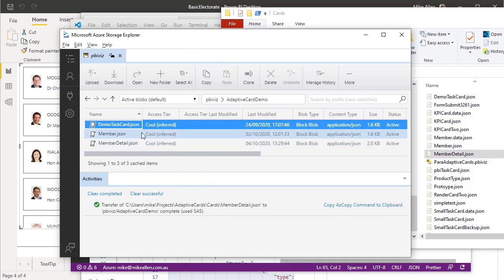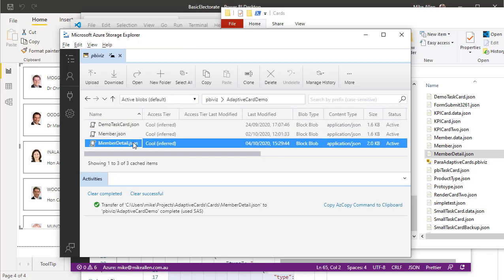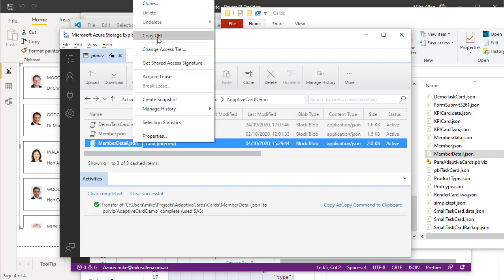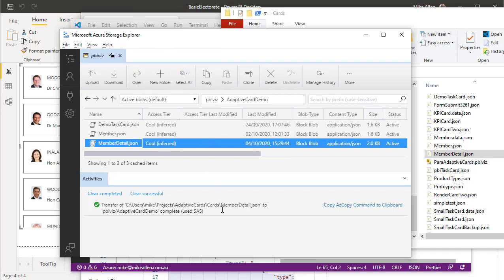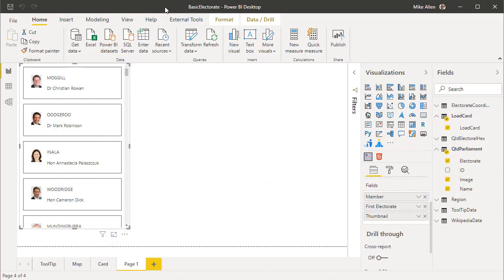this is where Storage Explorer is really great. So now we have a card. I can copy its URL. This is a publicly accessible storage, but you can use whatever level of storage security that you like here. Okay, so then we need to bring our card into here.